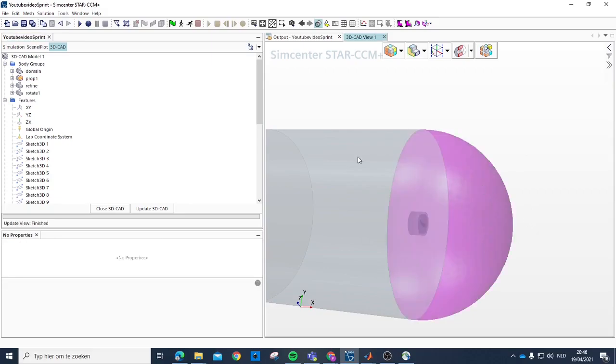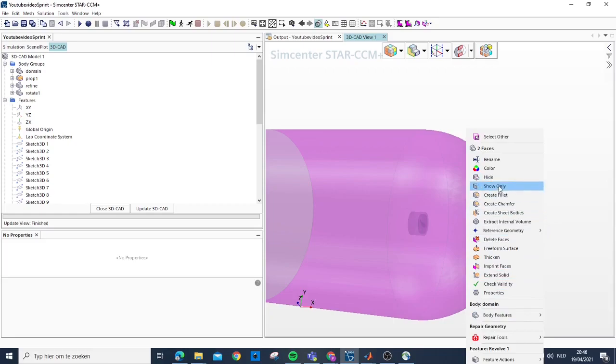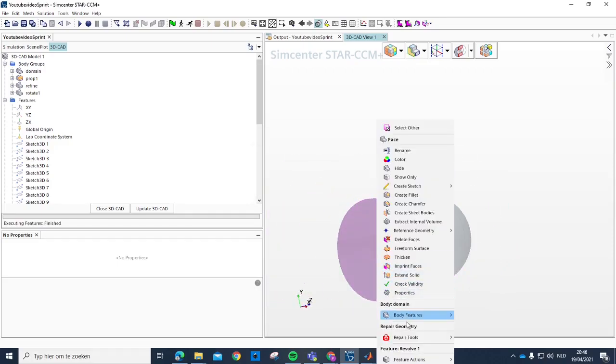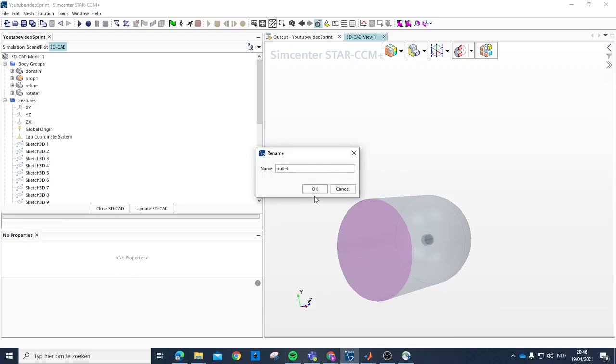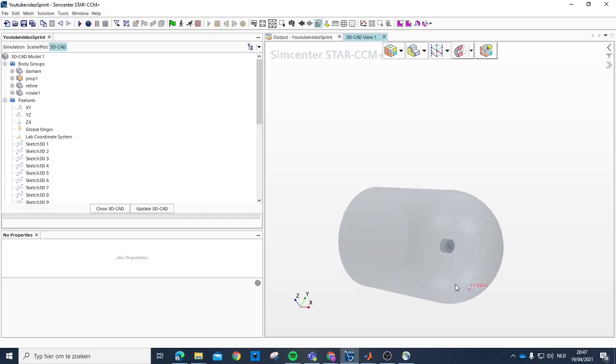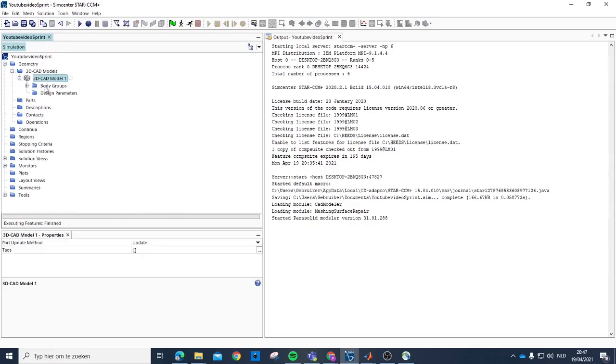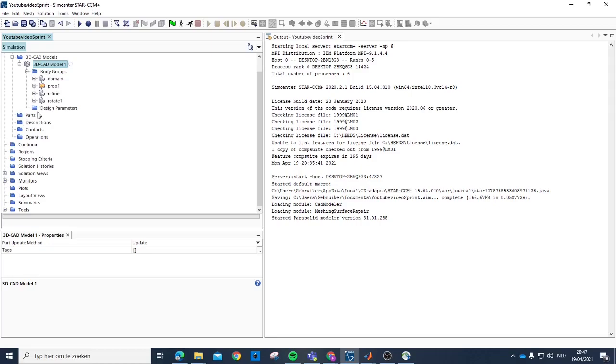And last of all, I'm going to rename this the inlet, to be used later on. And this will be called, rename the outlets. Okay, that's all for the making of the domain. So you can see it here, it's the model and all the body groups found in here. So next I'm going to make them apart, so they will be defined in the CFD simulation.